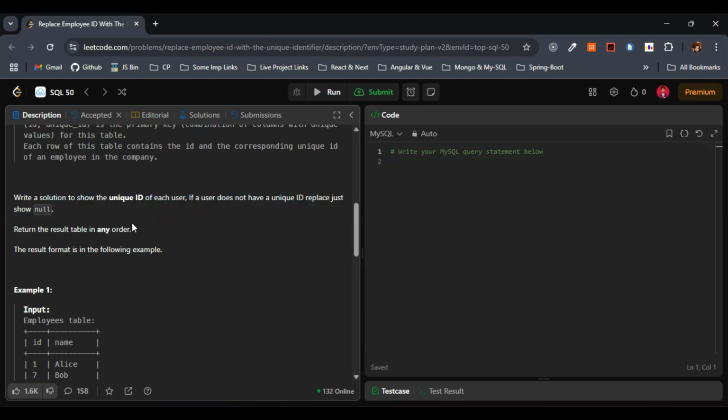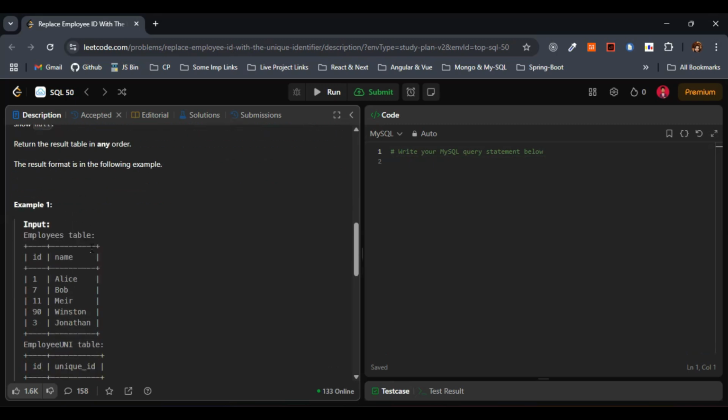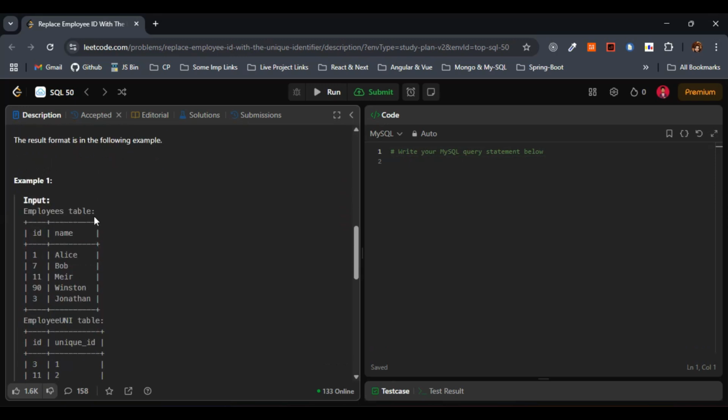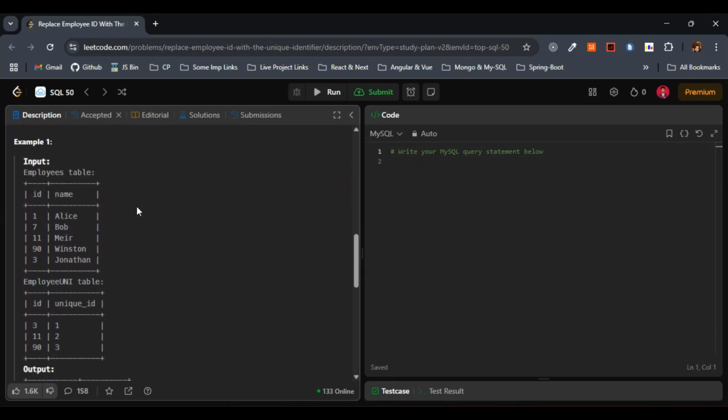If a user does not have a unique ID, just show null, right? They have also said to return the result table in any order, so we can return this in any order. Order doesn't matter. The result format is shown in the following example. You can clearly see it in the example here.